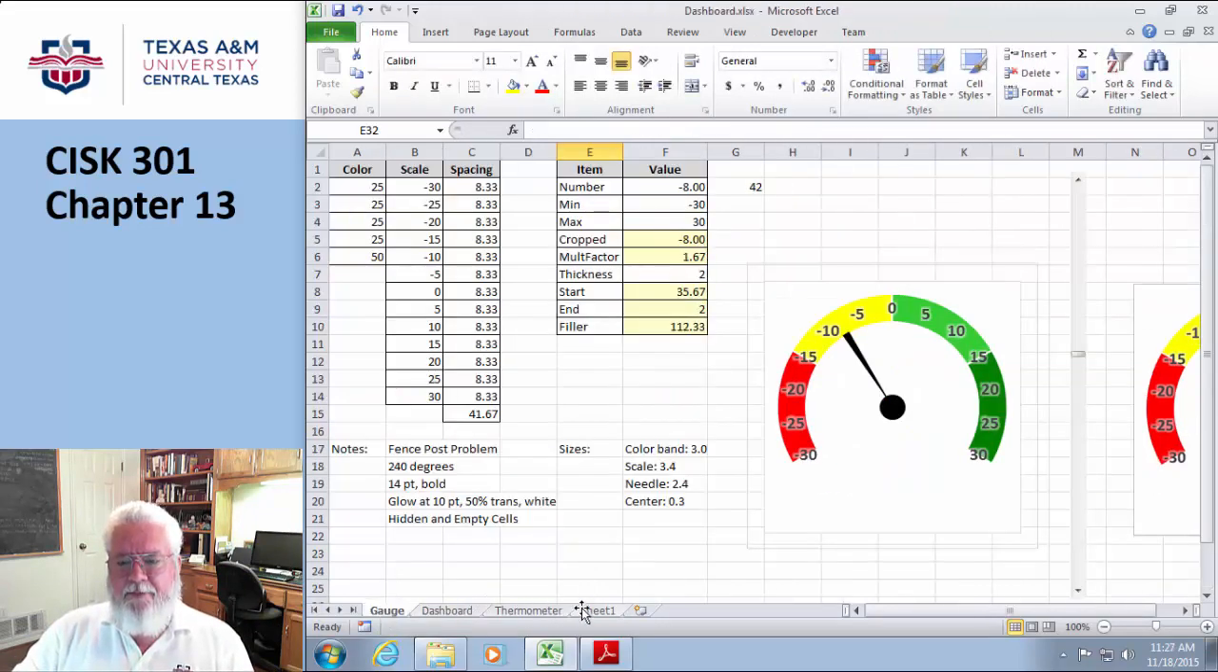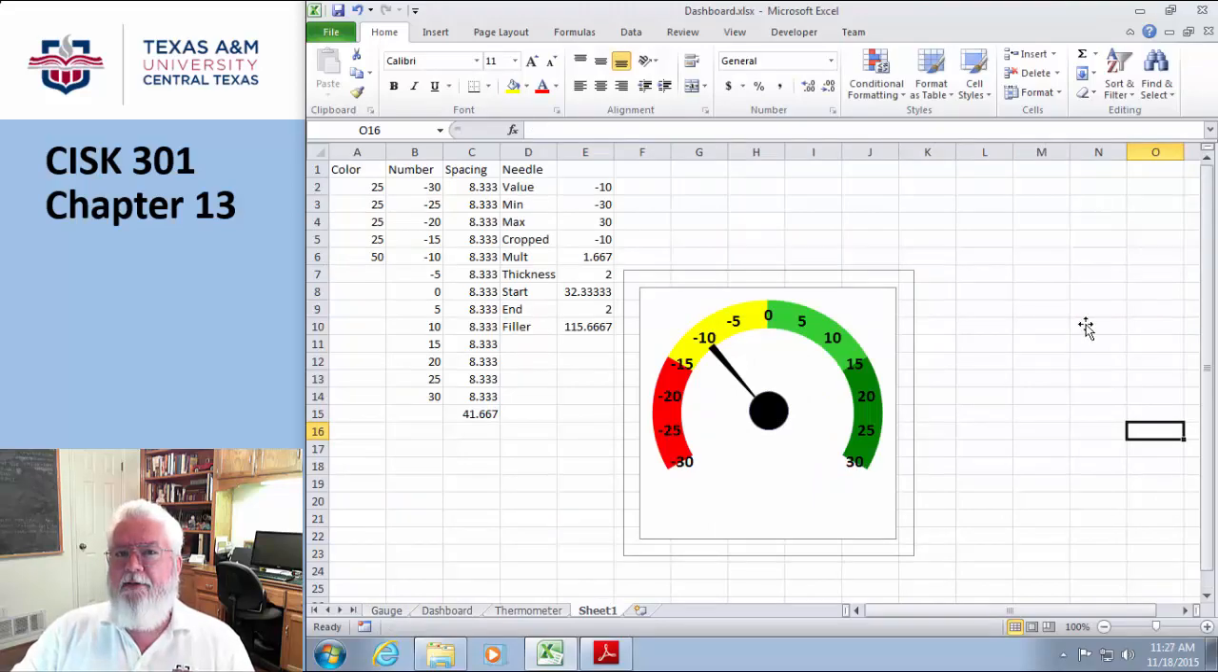Okay, this is a good place to stop for the 15-minute mark. We'll pick this up again in just a few.